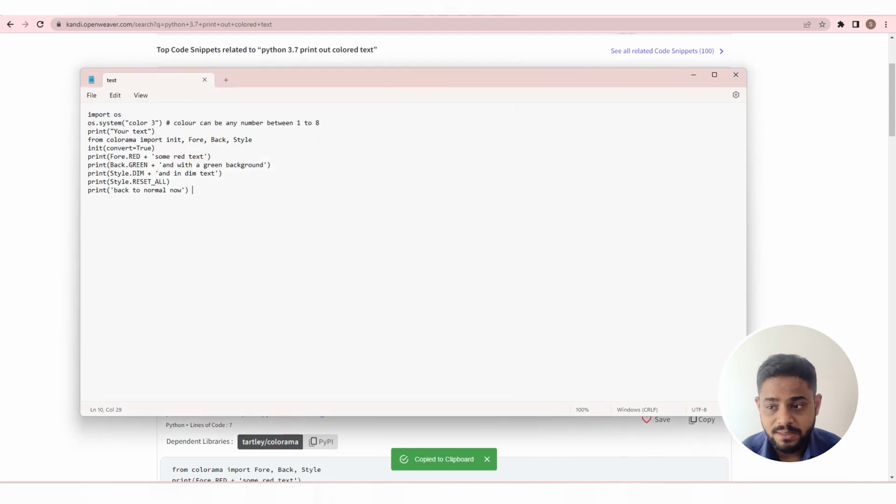Now before going ahead, let's take a look at the code. This line of the code is to import the OS module. This part of the code is to give an input between 1 to 8 as per your need. And this part of the code is to implement the color selected on the text.